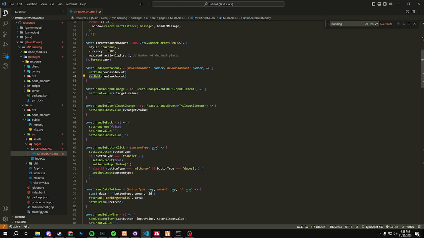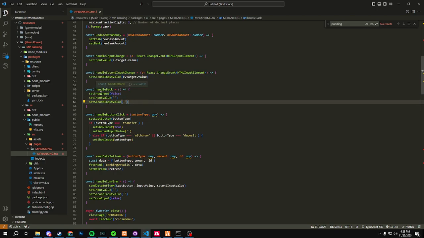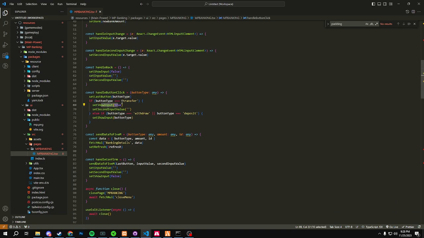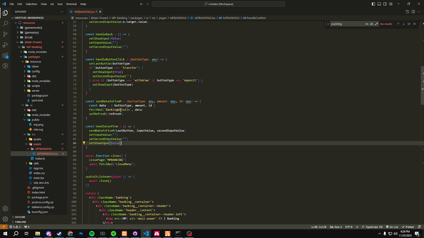So handle input change, so obviously these are the two inputs from withdrawing, depositing, and transferring. And then our handle back, which will set your input to false and then clear them out. Then on click, it will show your input. So for example, we have transfer, and transfer takes two inputs. So we set the first one to true and then have a secondary input value that you can point out. And withdraw and deposit only need the one banking type, so that's all we got. And let me make sure the script is running as well. So then we have send to 5M. This is where we basically send all of our details. We have a const data, and our data is button type, amount, and ID, and then it goes to banking details, which I'll go into a little later.